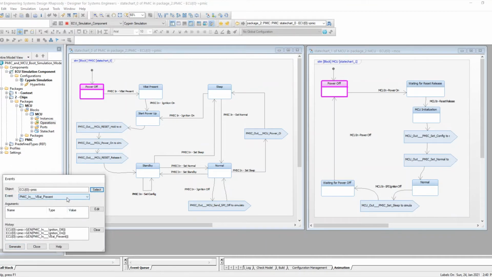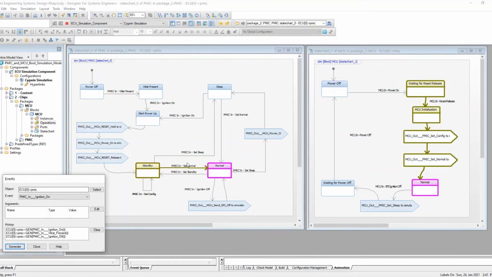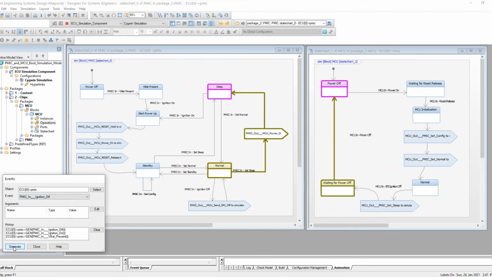First, we select the power management chip and we give it the VBAT present, i.e. the batteries being connected at the factory. So the first chip comes in, and then we tell it that the ignition on signal has been received, and we can see both state machines progress into the normal. And the interesting thing about this tool is it doesn't just show you the current state, but it shows you the path from the last stable state. And here we can go to the ignition off and generate it. And again, the two chips will cycle endlessly between ignition on and ignition off.